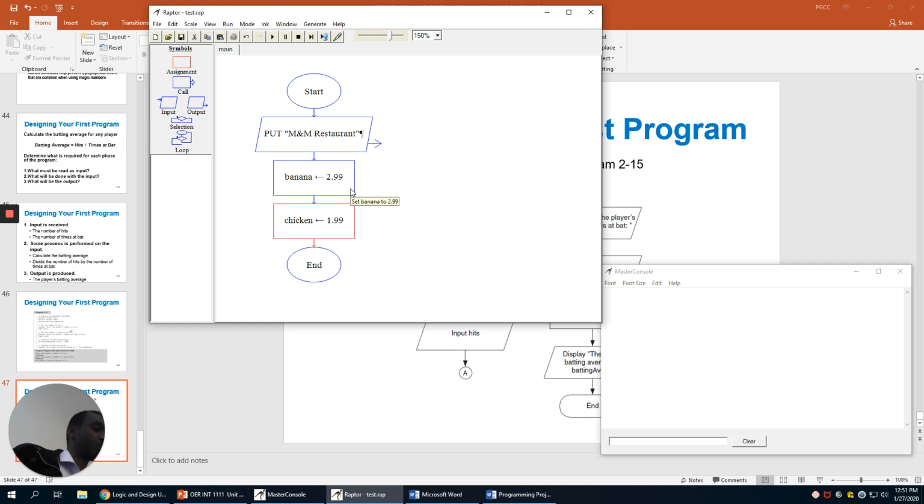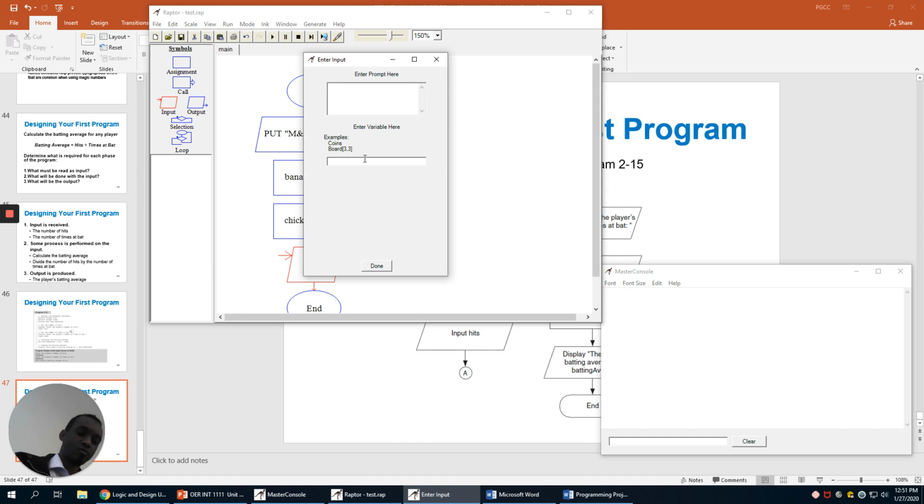Now, after we declare and we assign, now we have to ask what? We have to ask a question, the customer, right? So which one do we use, output or input? Input, because we are trying to ask a question. So we drag that here and drop it here. So we click on that and we say what? We put a quotation and say, how many bananas do you want? Okay.